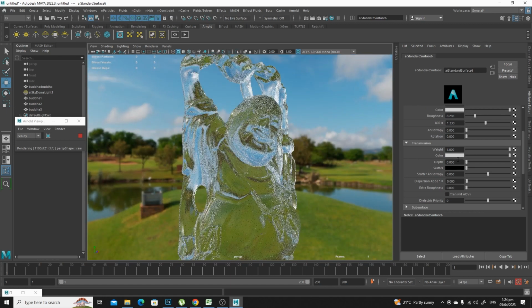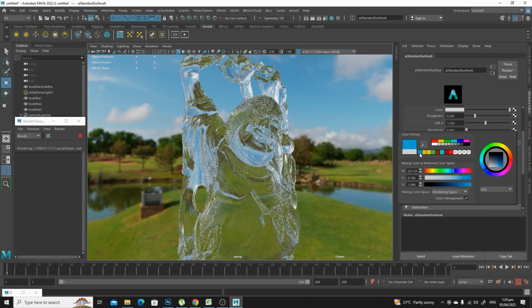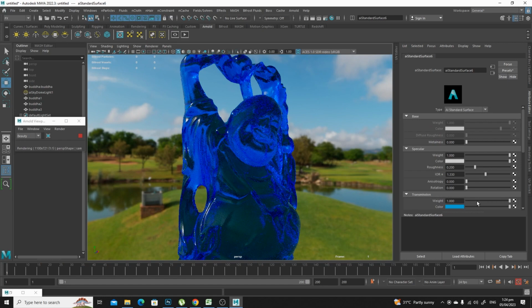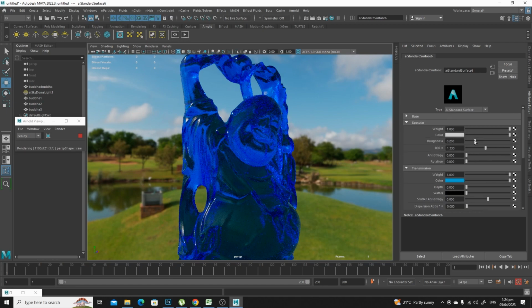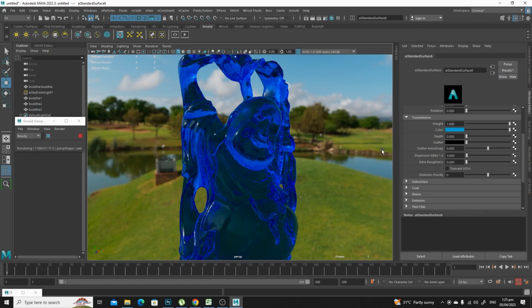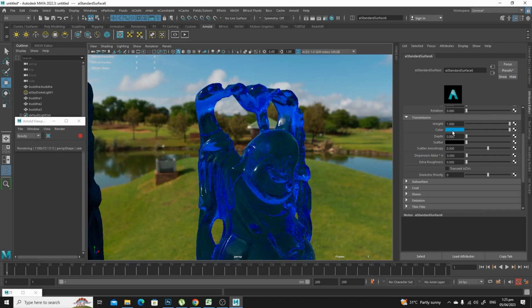So still under transmission, you have color. You can change that to something. Because this is fully transparent, my base color is turned off, so that's not in use. And then you also have depth. The thing about depth is the control of how much of the material the light has to go through to reach this color. So right now it's at zero, and that means everything is the same.